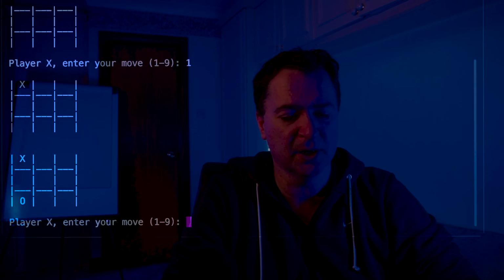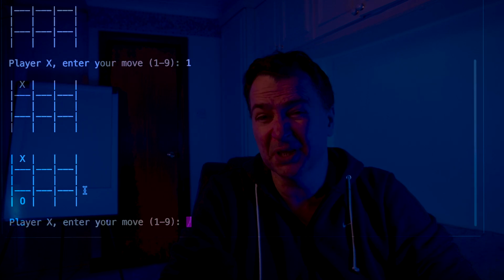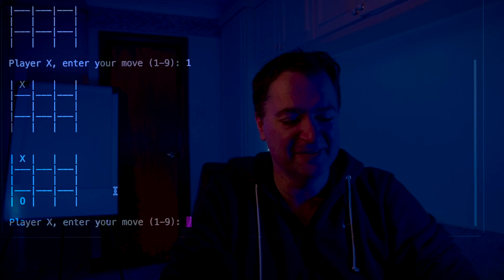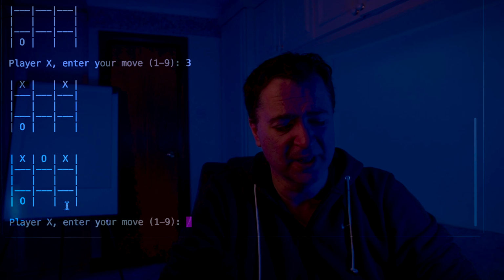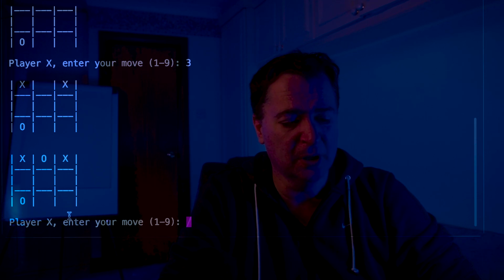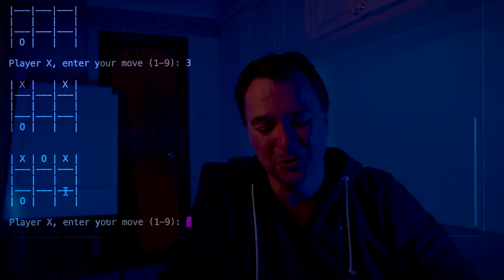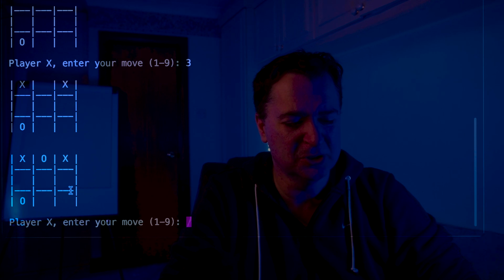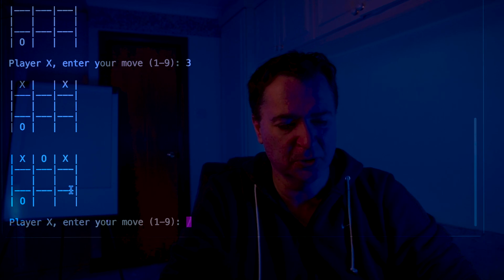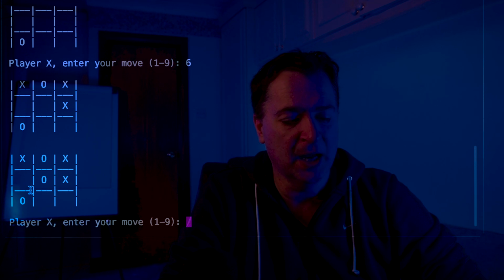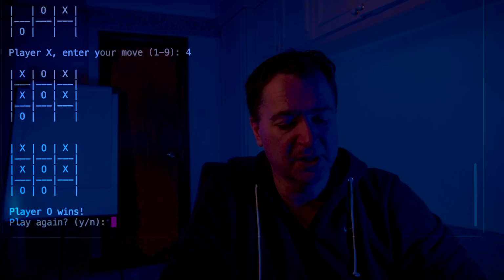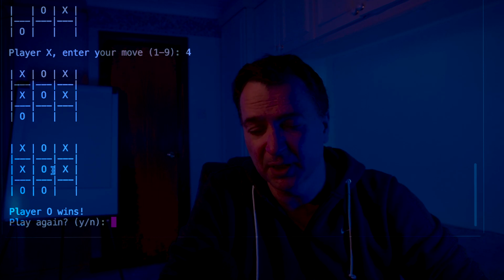So I'm going to pick 1 here. And you see the computer came back and it's played position 7. This time I am going to press 3. And you can see it's blocked my move there. And then if I wanted to win the game, I could go and pick 9 here. But I'm not going to do that. I'm going to potentially try and mess up the game here. So I'm going to pick 6 here. It's not made a great move there. Maybe I'll pick number 4 here so that I lose, and then you can see player O wins.